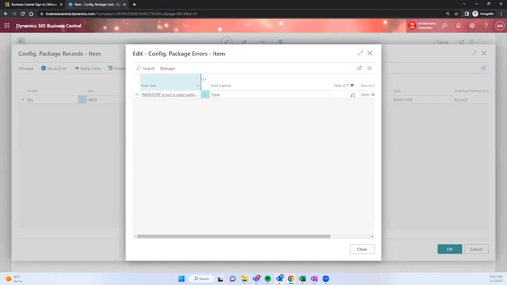Okay, and this is telling me inventory is not a valid option for the field caption type. Here you can see in my previous window that I have a field called type. So whenever you see an error, the idea is that it's going to give you information about the specific field and where the error is. So immediately look for the actual field that is being marked and look at the validation error that we have. This word is not an option.